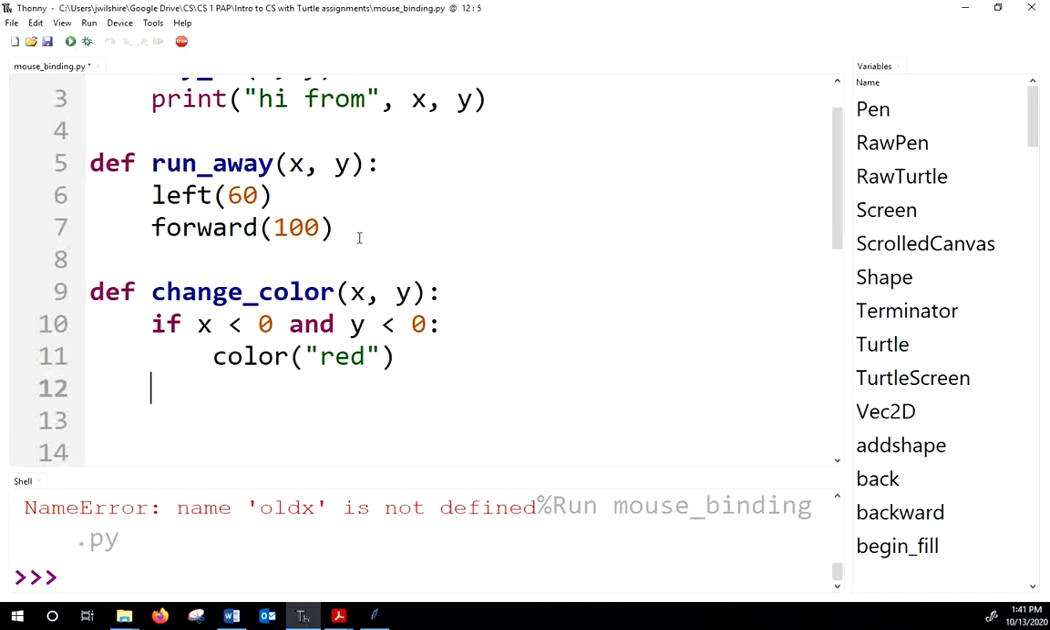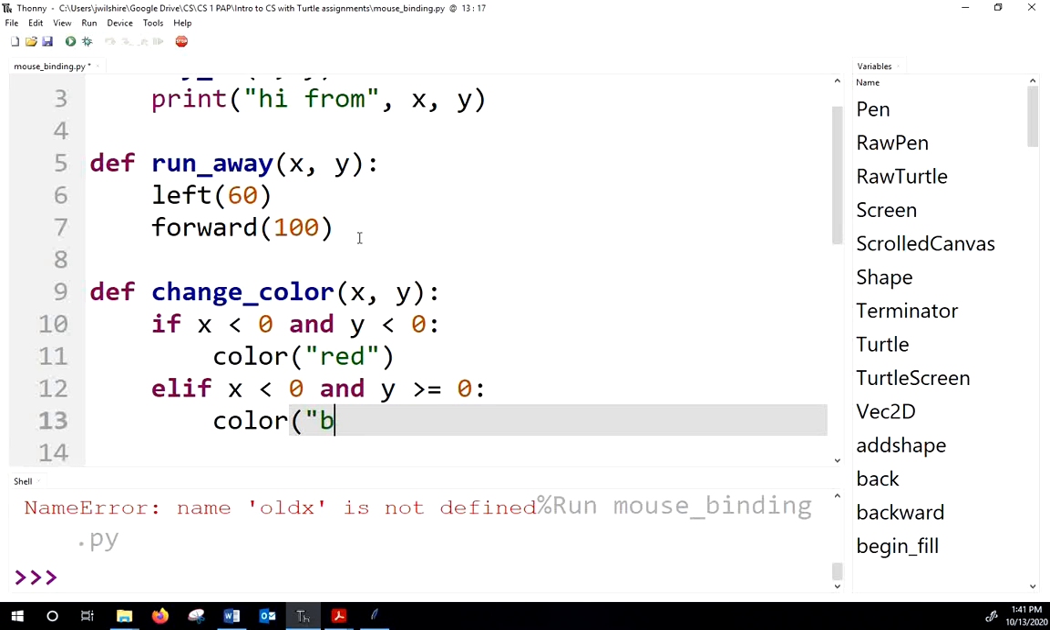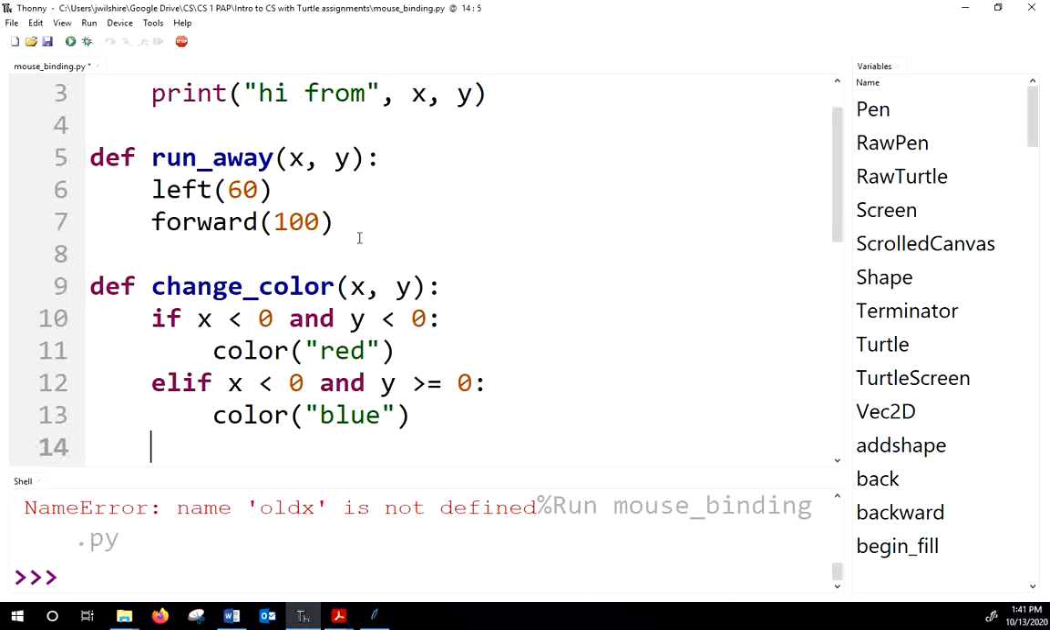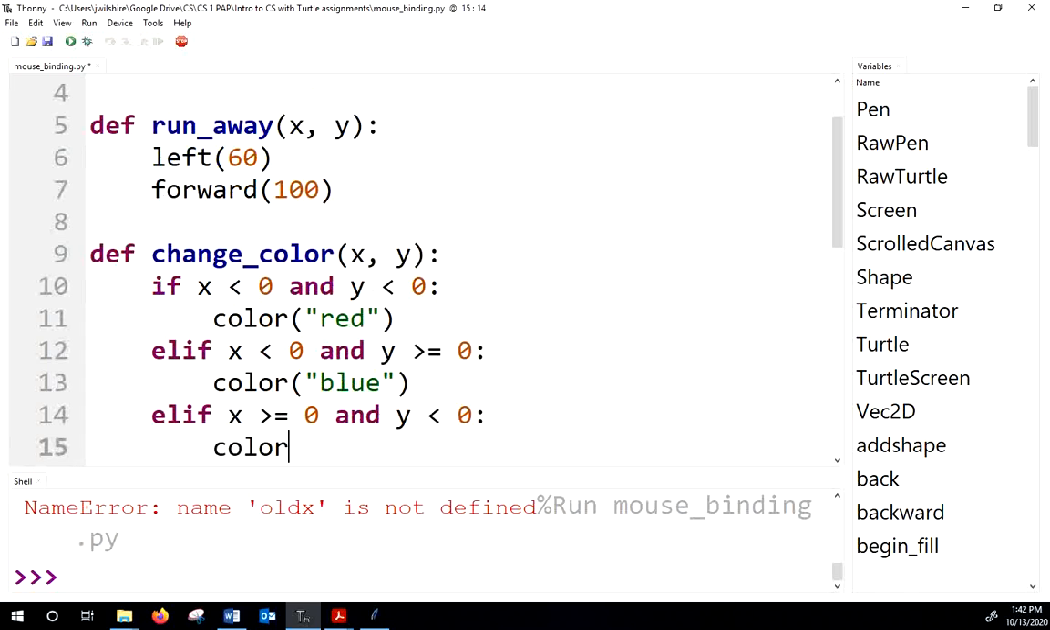Now, if they didn't do that, I want to give some more options. So I'm going to call it elif, as in else if. So elif x is less than 0 and y is greater than or equal to 0, I want to set the color to blue. Elif x is greater than or equal to 0 and y is less than 0, that would be to the right, but down below, which we said would be green.